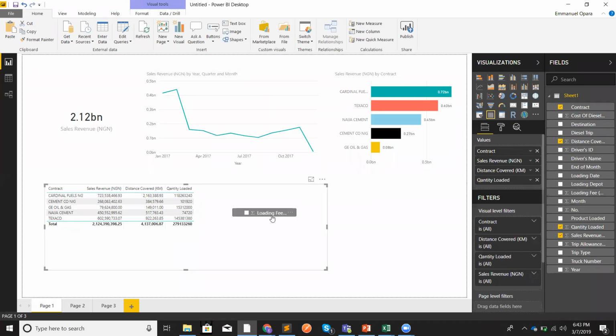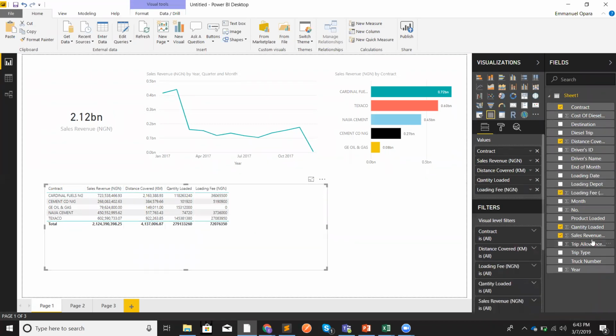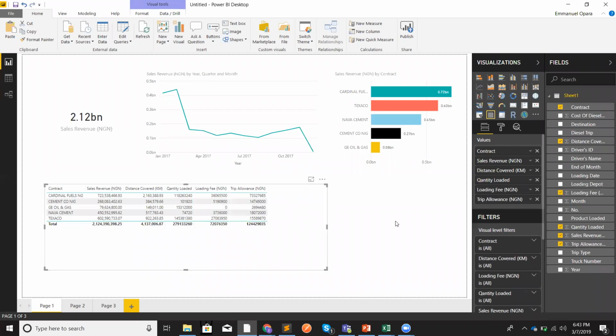Loading fees. You asked for loading fees earlier. Some of trip allowance. I just created a table of values down there by just doing what? Drag, drop, drag, drop, drag, drop. I'm happy to hear that.